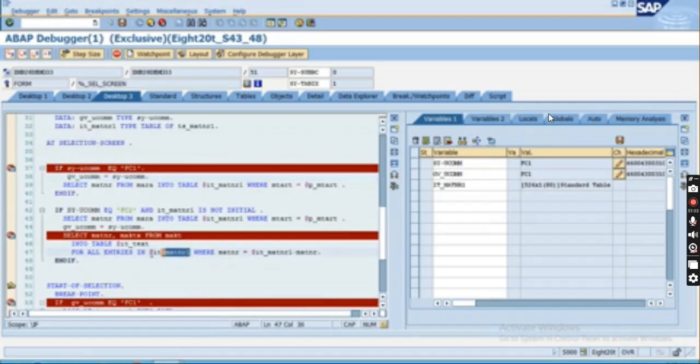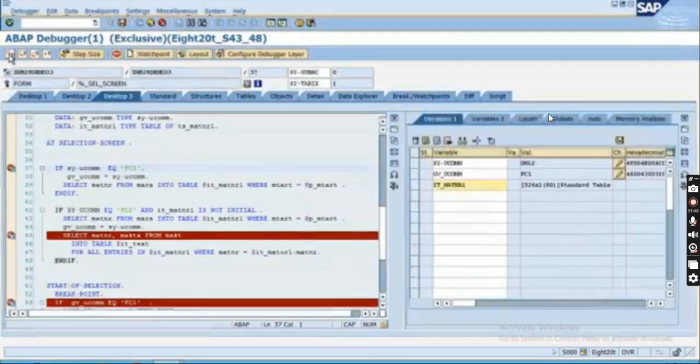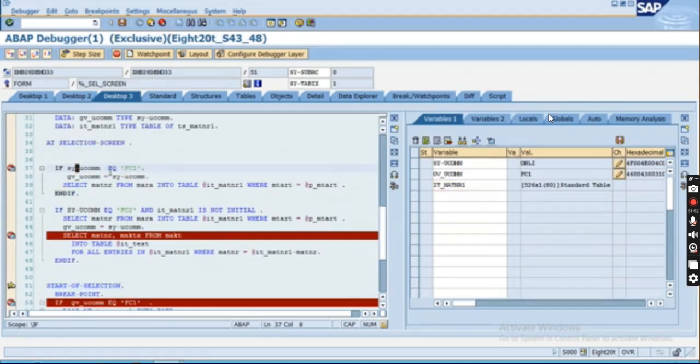So our data will be preserved even if we have not written any refresh statement or clear statement. So our data will be there in this it_matnr1. Okay, so taking advantage of this, I will click on this F8 button. When I click on this F8 button, you can see that though sy-ucomm is ONLI, right? But still my data is there. My data is preserved, right?